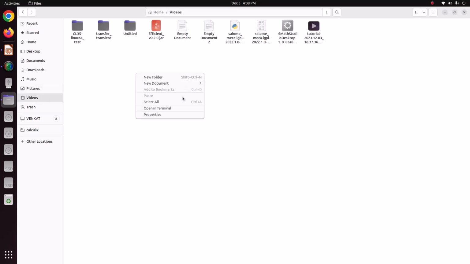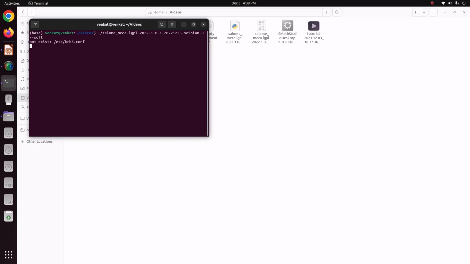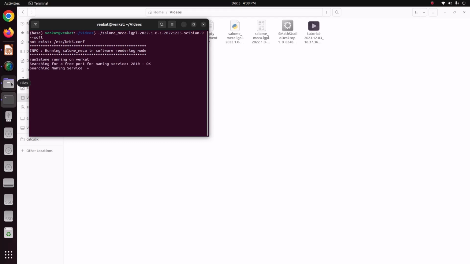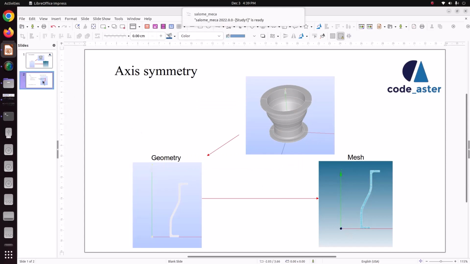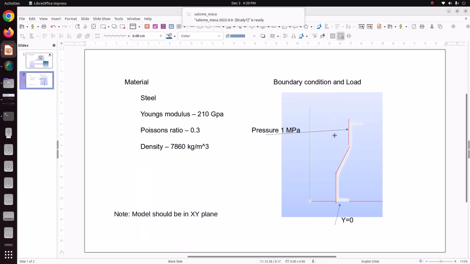So first I'm opening Salome. We'll directly import that STEP file and take that for solving. Next, as a pipe reducer, the inside has a pressure of 1 megapascal and it is fixed in the Y direction. This much is only the boundary condition. It is made of steel with a Young's modulus of 210 gigapascal and Poisson ratio of 0.3. Density is not necessary for static analysis.